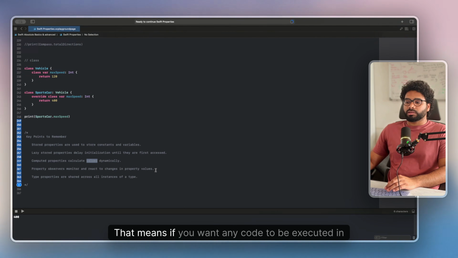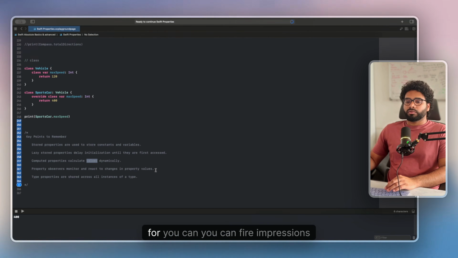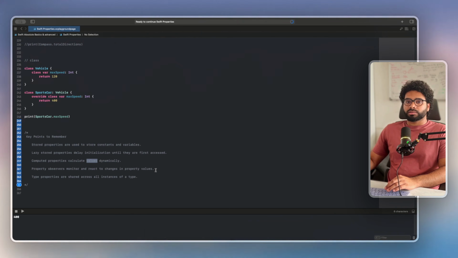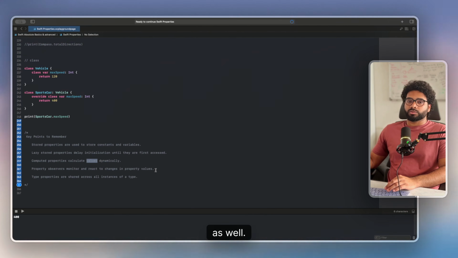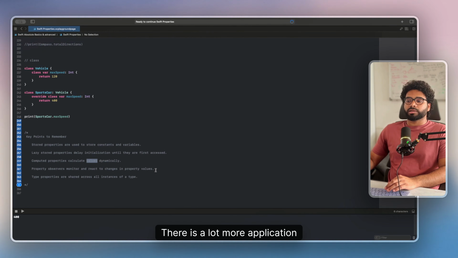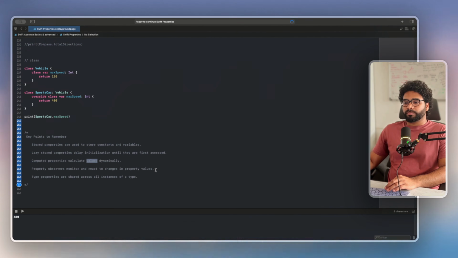Property observers monitor the change in the property value, and you can react to the change in property value. That means if you want any code to be executed in the willSet and didSet blocks, you can fire impressions, or log the events, and fire the analytics as well. There is a lot more application of that when it comes to production level code.